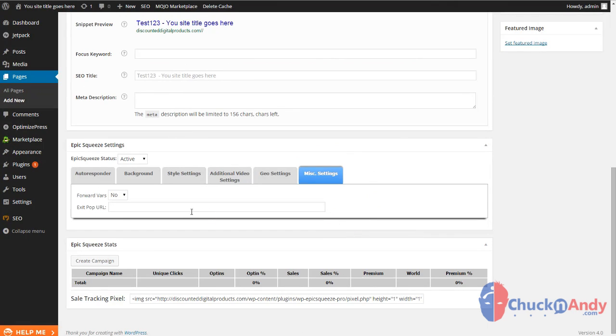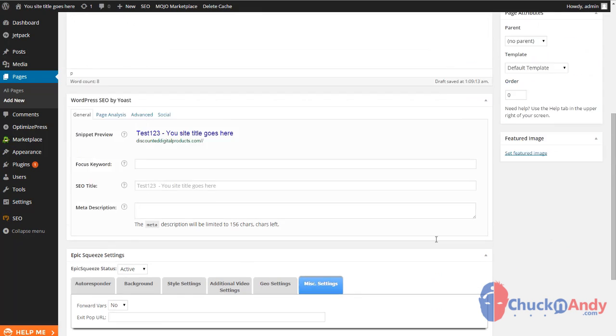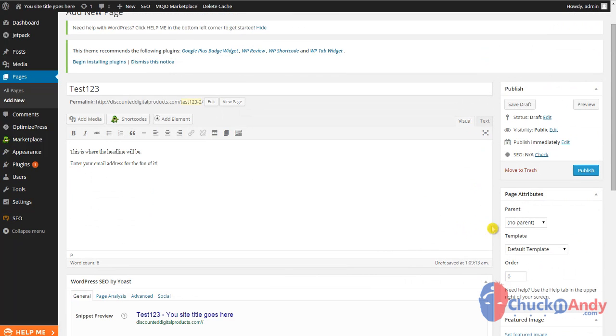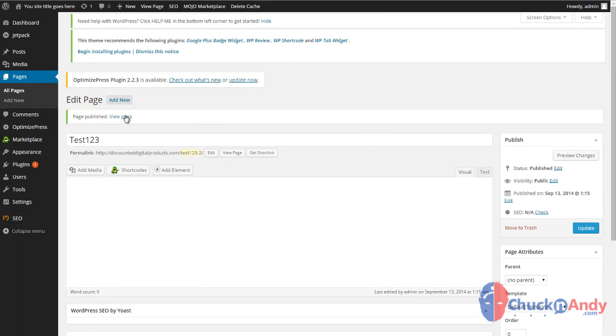Miscellaneous settings, so you can have a pop-up URL if you like, and so on. So that's pretty much it, right? Pretty straightforward. You've got stats down here as well once you drive some traffic, but generally you want to use a tracking service, so it's more accurate. Once you're happy with what you've done, all you have to do is click publish, and let's check out what it looks like.